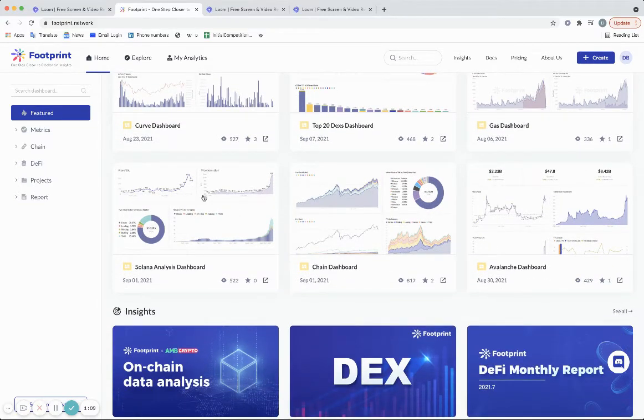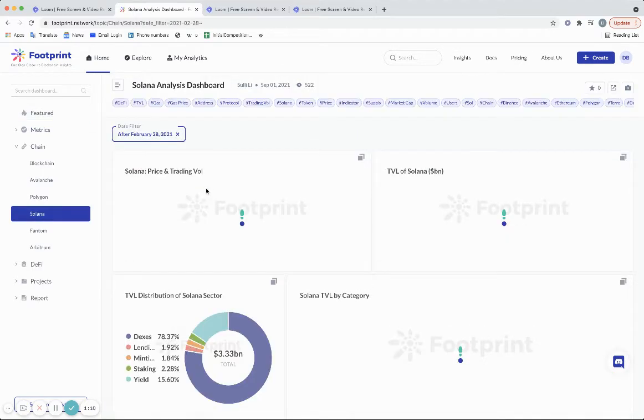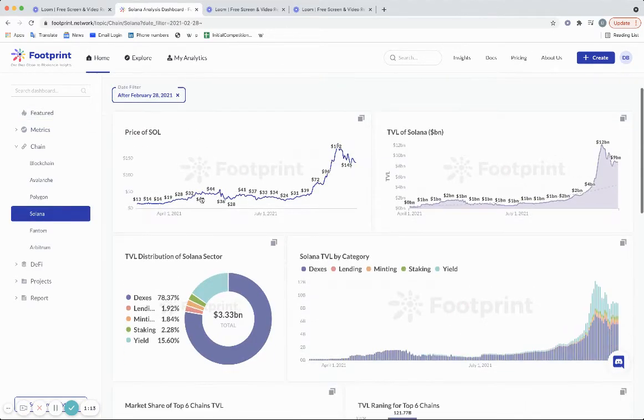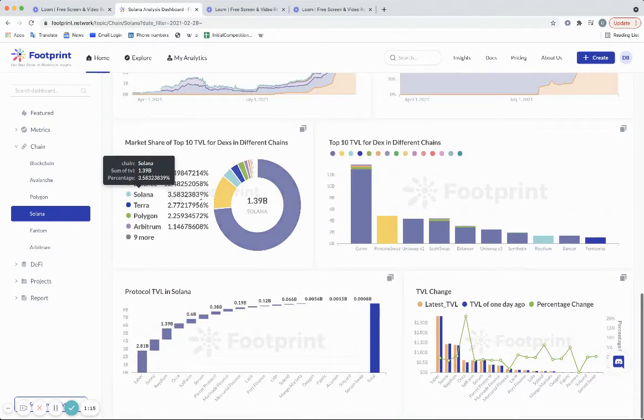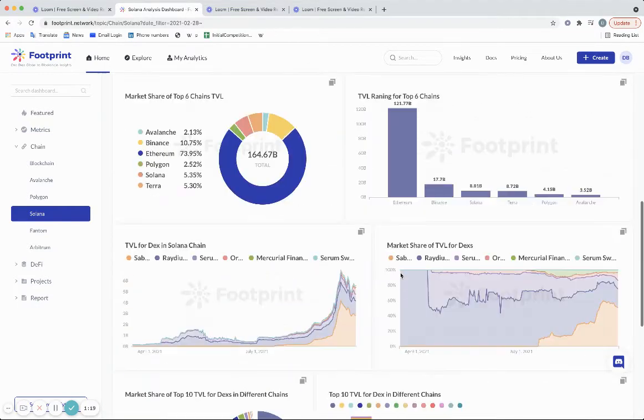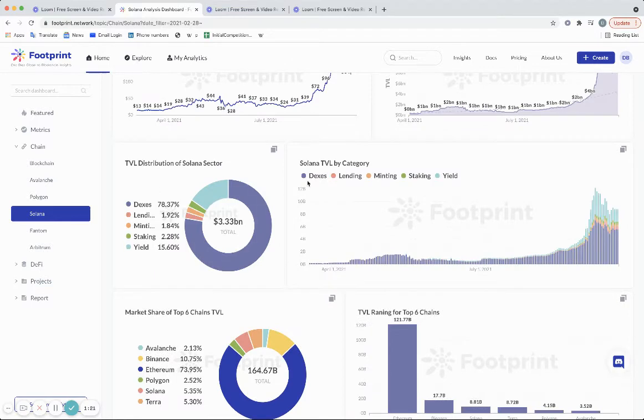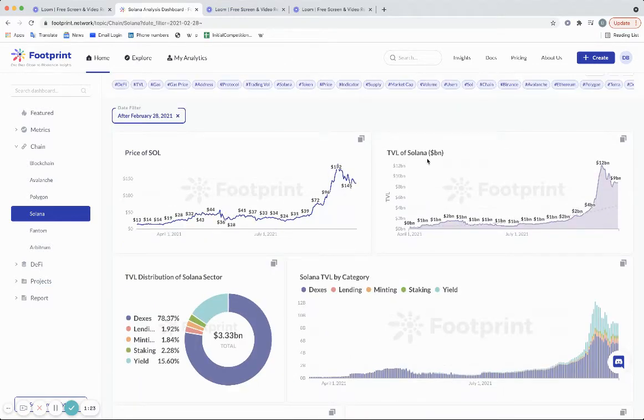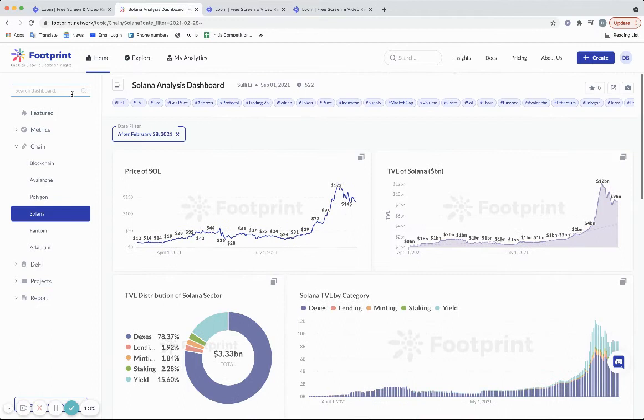So let's go to the Solana analysis dashboard, for example. We believe this has the most relevant data in the form of charts to understand Solana. Here you see them all, the price, the total value locked, etc.